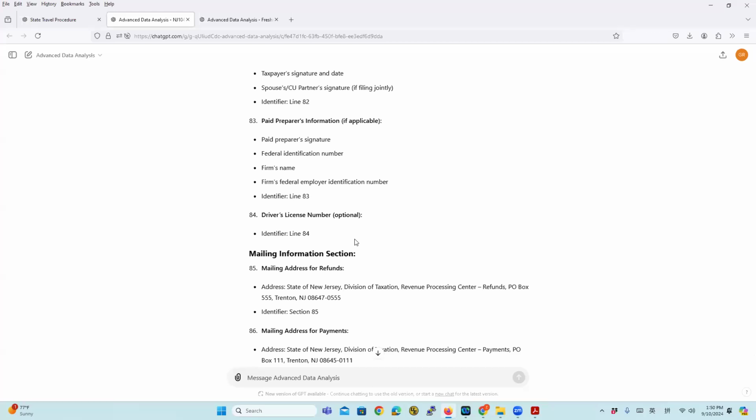So in this use case, we can see the Advanced Data Analysis can directly extract the data information from the PDF file and summarize it.